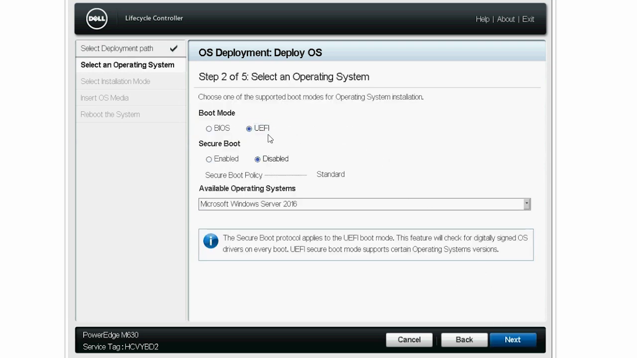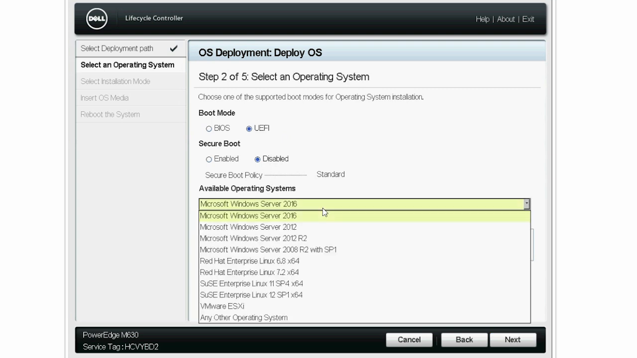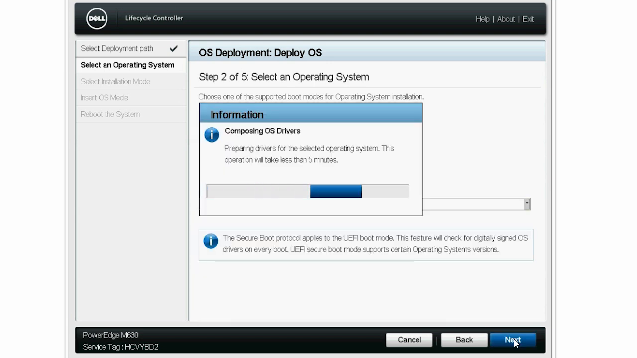Under Available Operating Systems, select Microsoft Windows 2016. Note, if the available options do not list Windows Server 2016, then you'll have to download the latest OS driver pack from dell.com/support and update the drivers on the server before you start the installation by using LifeCycle Controller, and then click Next. The system loads the relevant drivers for the selected OS. This will take less than 5 minutes to compose the OS drivers.